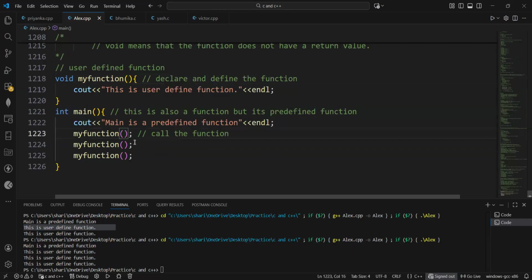Okay, we will come to this point also, don't worry about it. First of all, we need to know how to declare and define the function. This is the way you can define this function.